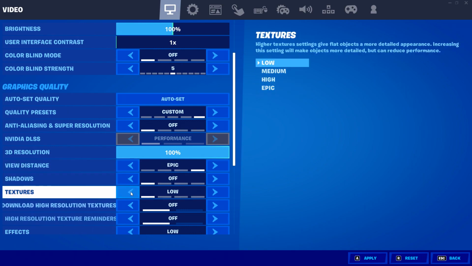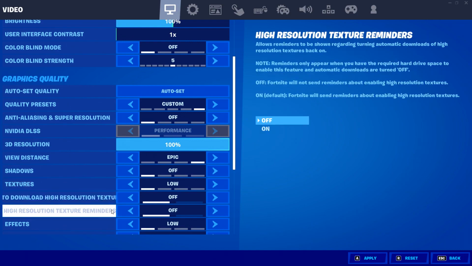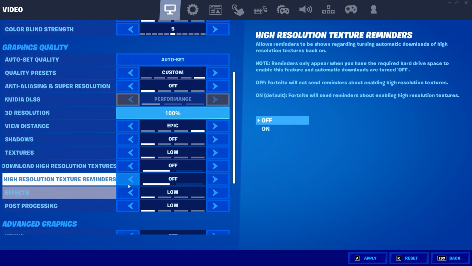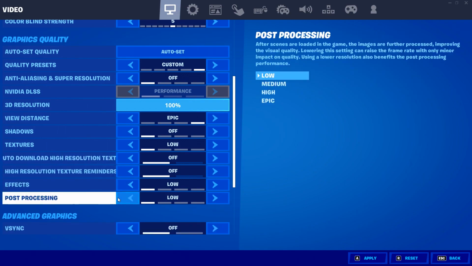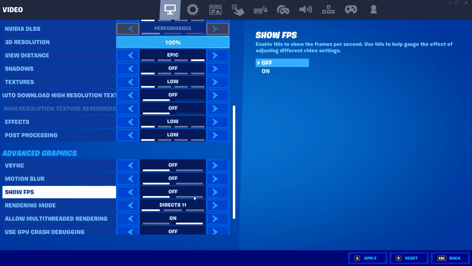Shadows off, textures low, download the high quality textures, make sure it's off. High resolution texture reminders, I don't know what this is, but you can read more about it here. I'm just too lazy, so just make sure it's off. It's just reminders. Effects low, post-processing off. Advanced, make sure VSync is off. Motion blur off. Show FPS, turn it on to check if this guide helped you out or not.